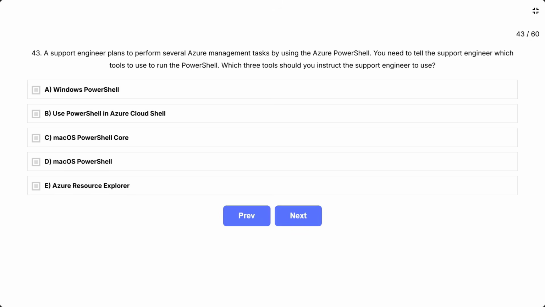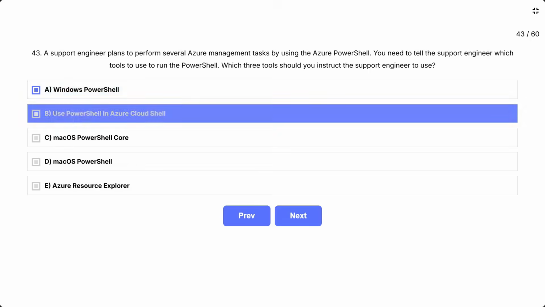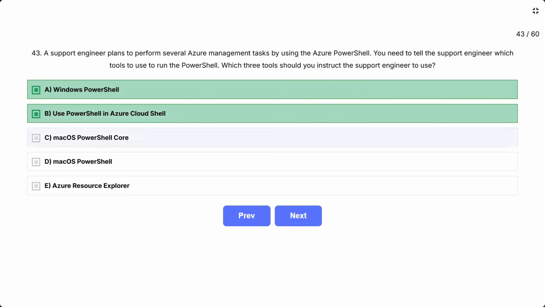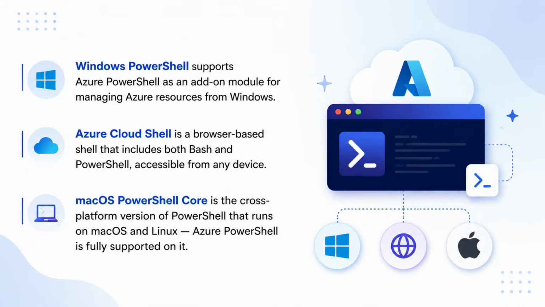This question tests which environments support Azure PowerShell. Key: Azure PowerShell is cross-platform but has specific supported environments. Correct answer. Windows PowerShell. Use PowerShell in Azure Cloud Shell. macOS PowerShell Core. Windows PowerShell supports Azure PowerShell as an add-on module for managing Azure resources from Windows. Azure Cloud Shell is a browser-based shell that includes both Bash and PowerShell, accessible from any device. macOS PowerShell Core is the cross-platform version of PowerShell that runs on macOS and Linux. Azure PowerShell is fully supported on it.